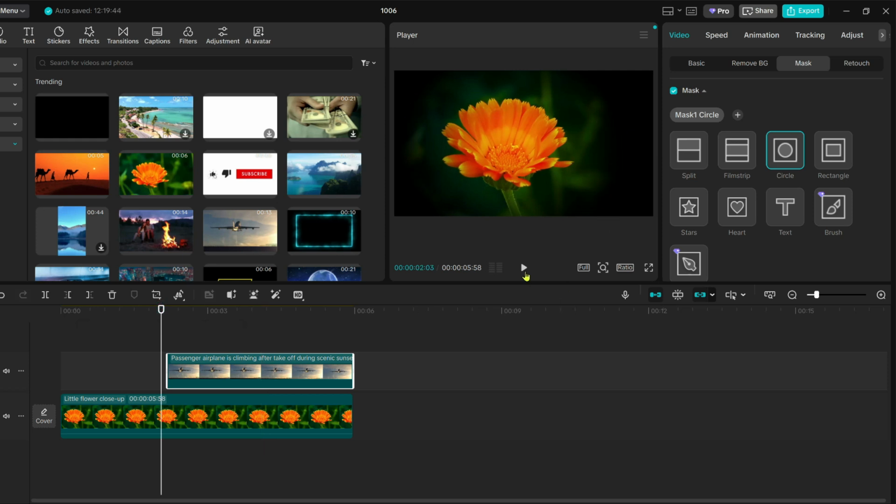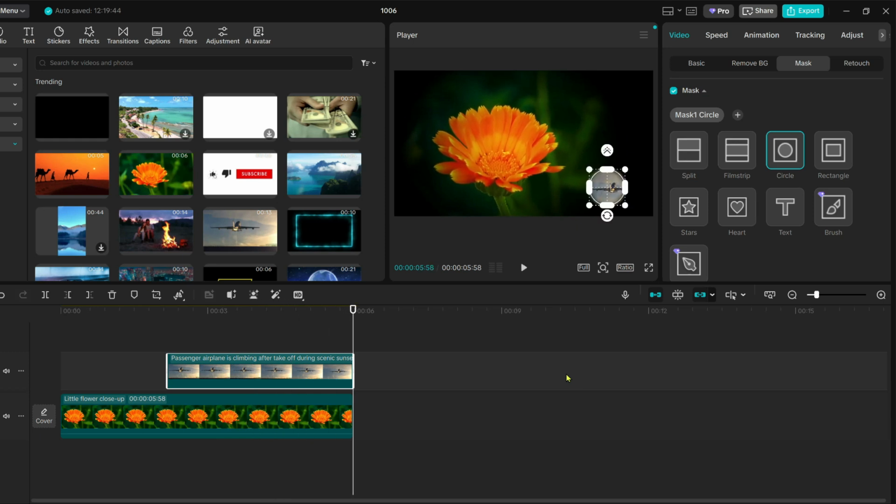and now play it how it looks, and this is what you can see that you can easily add your video in Circle in CapCut.